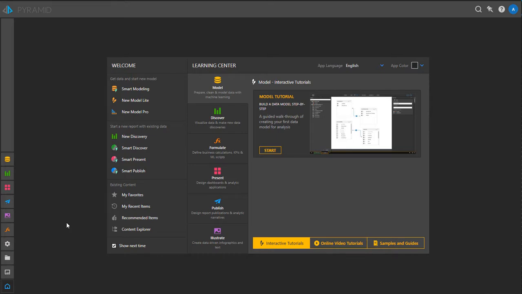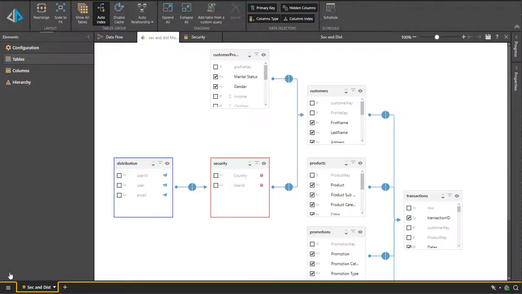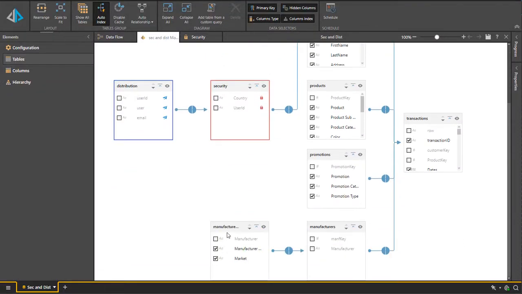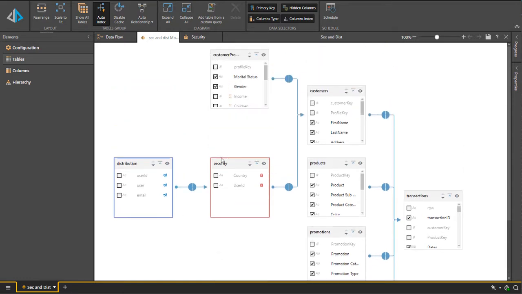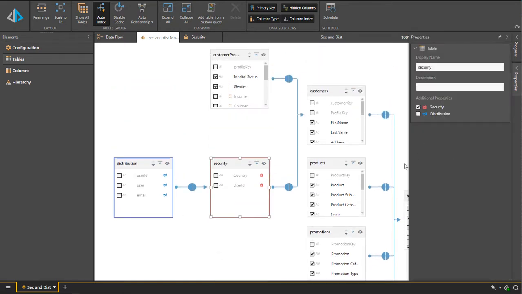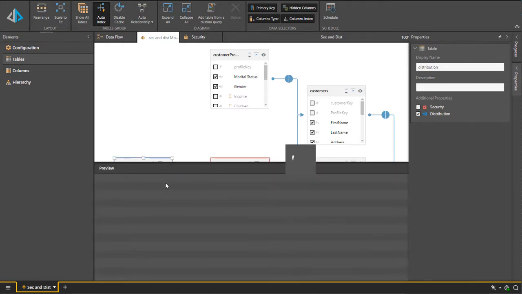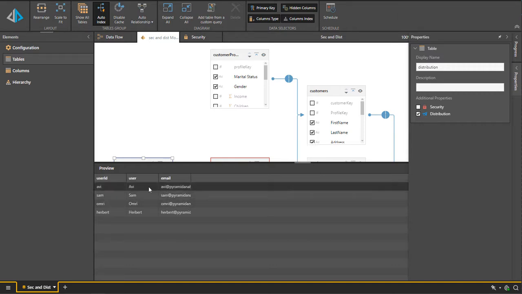To demonstrate how this works, we are going to continue from our previous session by reviewing the model we created. In this model, we had two tables, a security table and a distribution table. The security table designates which users can see which countries, and the distribution table contains the details for how to distribute to the individual users. If we were to preview the distribution table, we can see we have a listing of all the users and their email addresses.